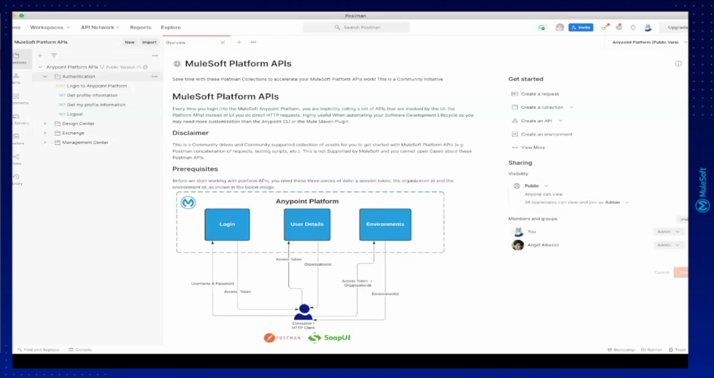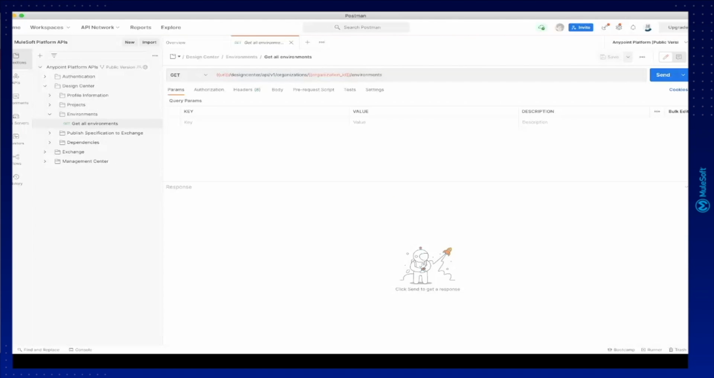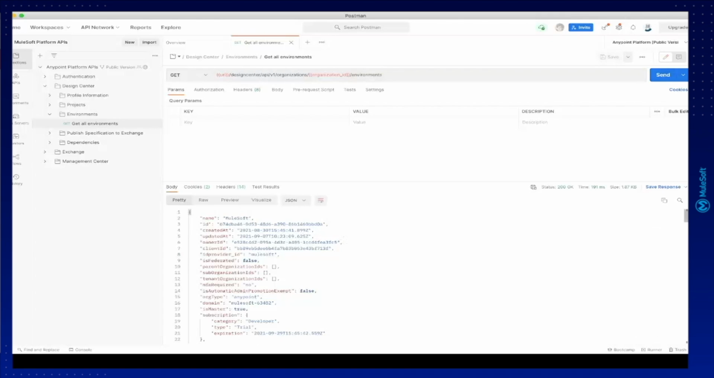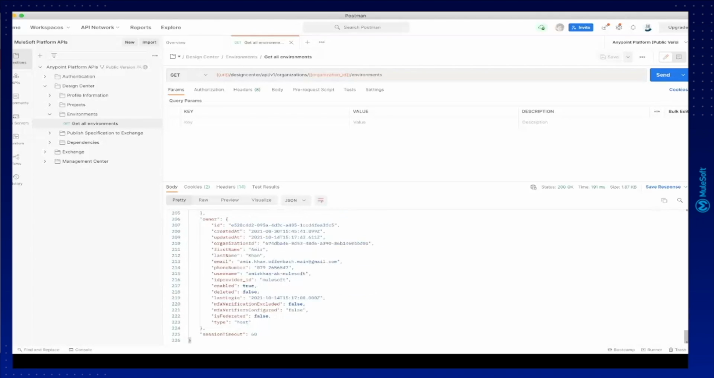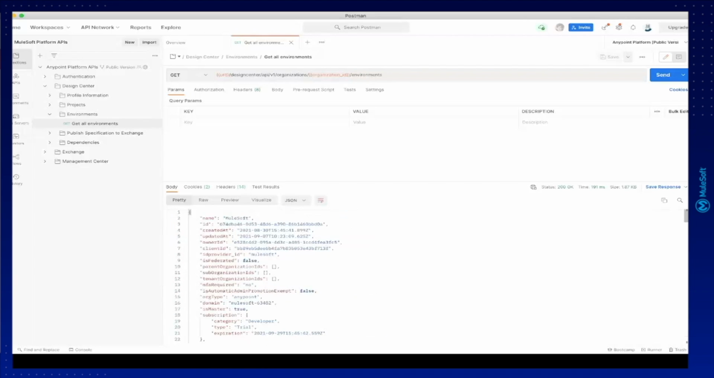So let's start with the Design Center. In the Design Center, you can go to the environments folder and retrieve all the different environments you have in your Design Center. You will retrieve all the information here as JSON.